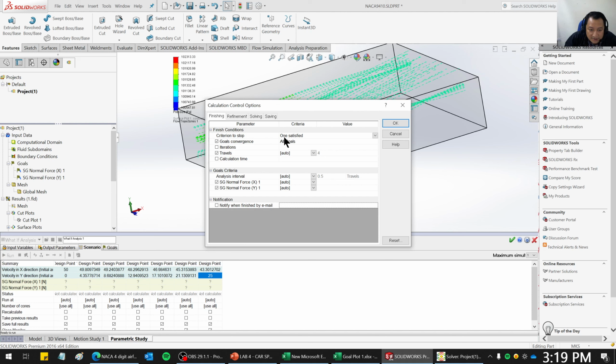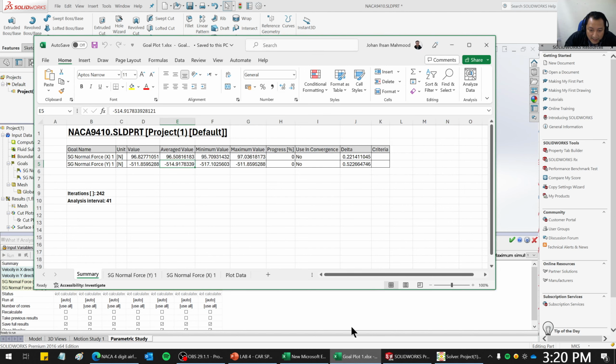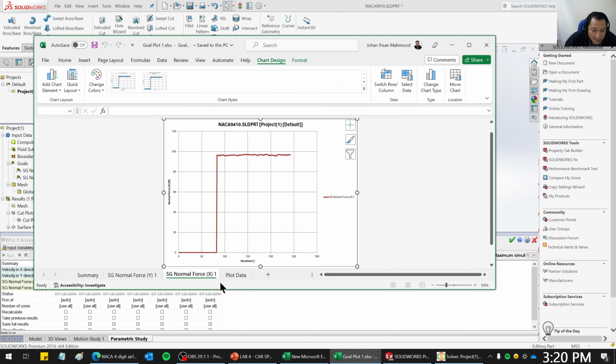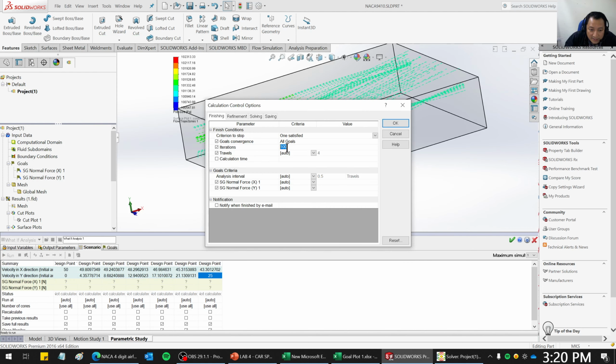Goals convergence. Criteria to stop. Once satisfied all goals. Goal convergence. Iterations. 100. It has stabilized at around 100. At 100 already stabilized. So I can change this one to actually 100.